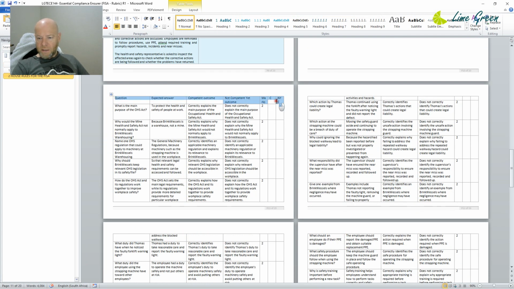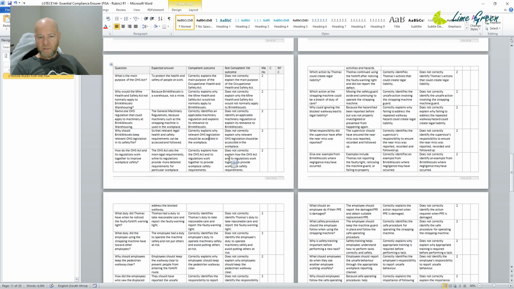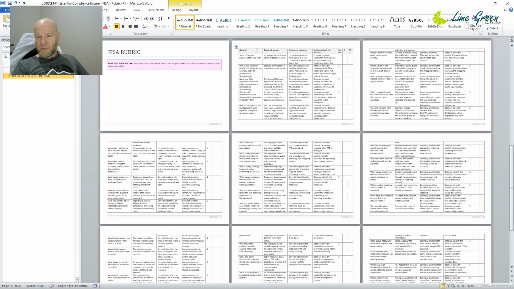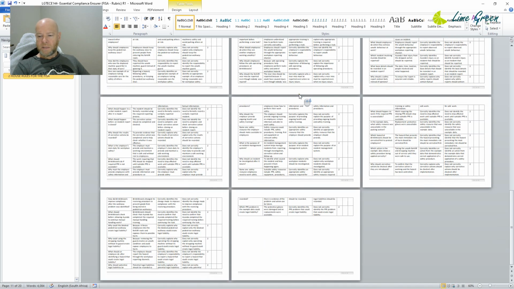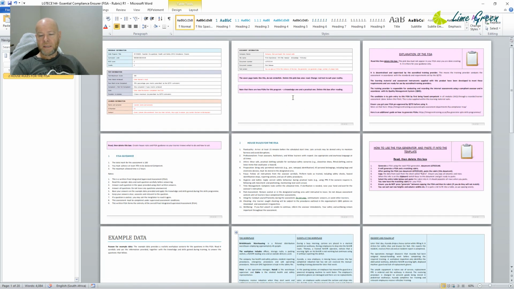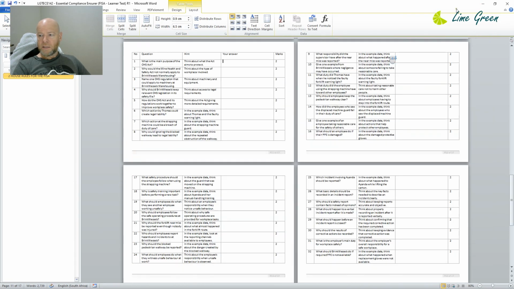Here's your headings. So you can go through the document afterwards and edit your headings and formatting and all of that. But the rubric is now here. This is exactly how QCTO wants it. They want the question, the expected answer, the competent outcome, not yet competent outcome, the marking guide, and then here is a box for you to mark it competent or not yet competent. And that's it. That's as simple as it is to generate a unique FISA using the Lime Green FISA Generator.